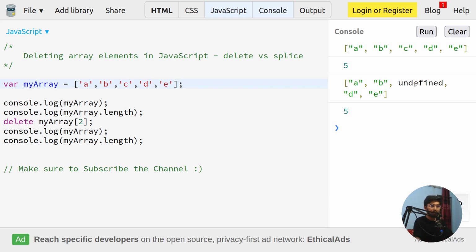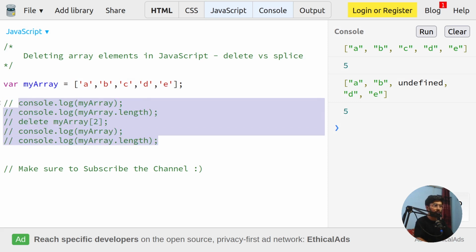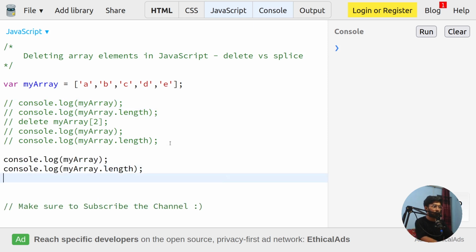Alright, but if we just try to do the same thing with splice, we will see the difference. Okay, so let me just comment out this code for the moment. Let me just copy this. Alright, so now we will use the splice method. So I'm gonna write my array splice.